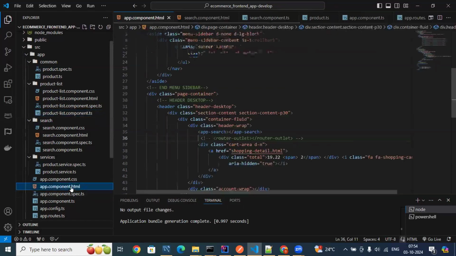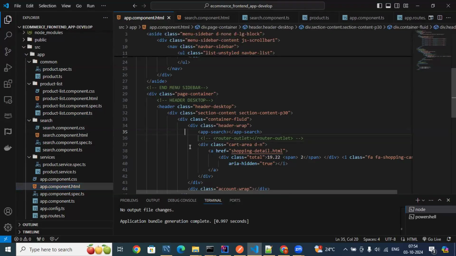In app component.html, the hard-coded search field that was available has been removed. Line number 35 is accessing the app search selector, which loads the search component. The text field is represented by one component. When we type some data in that component, it calls the do search method in the key up event.